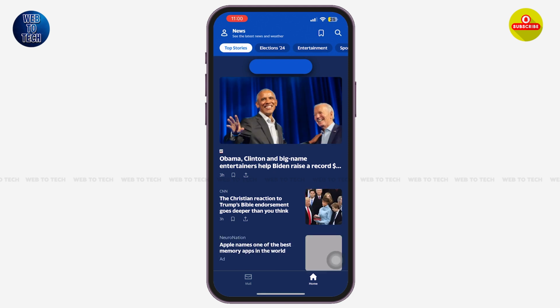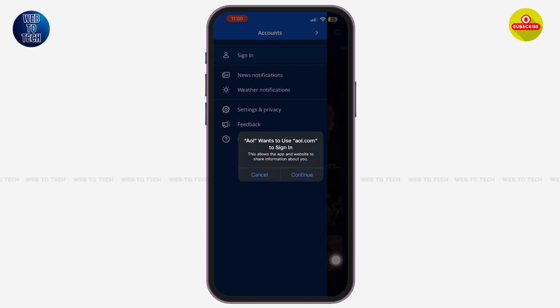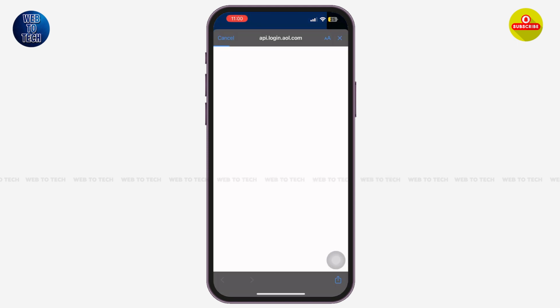Now once you are here on the application, at the top left corner of your screen, just beside news, you can see an icon like a person. Just tap on that option. Now once you are here, you can see the option of sign in on top. So just simply tap on that option of sign in. Now simply tap on continue. Now let's wait for some time.